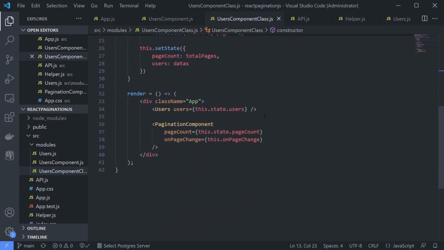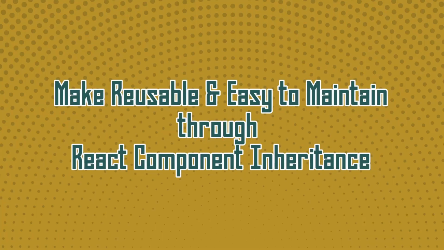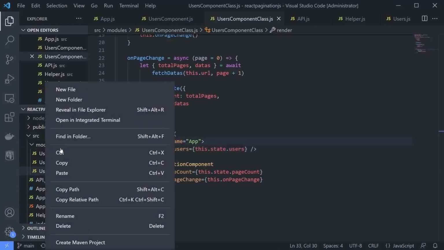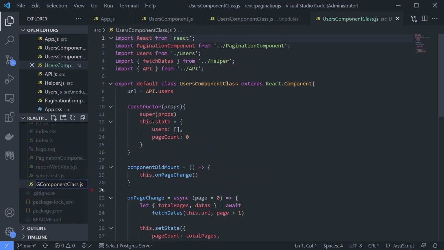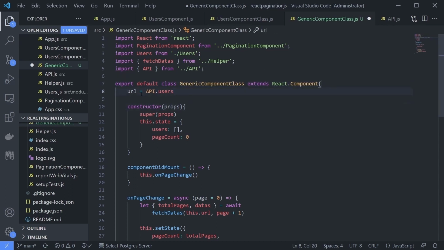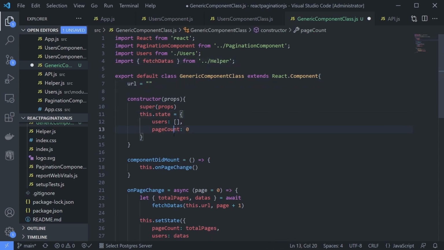We can start making the user's component class into a generic component that we can use for any page list component. Are you excited for this? Let's do this. First step, just copy our user's component class and rename it into generic component class. Change the class name and URL to become empty URL. Instead of users, we'll use generic names like datas.